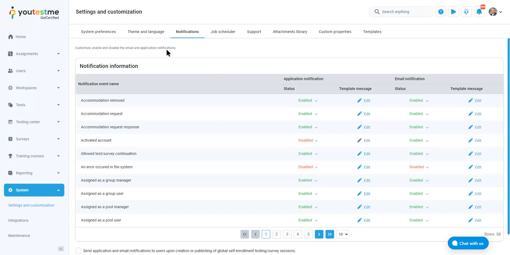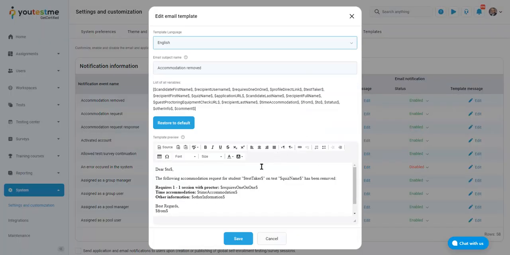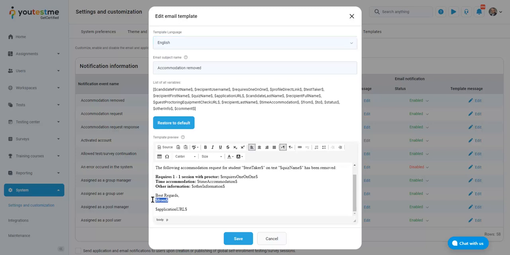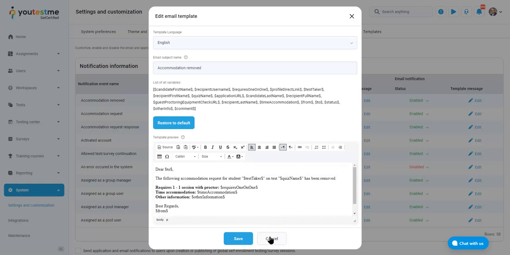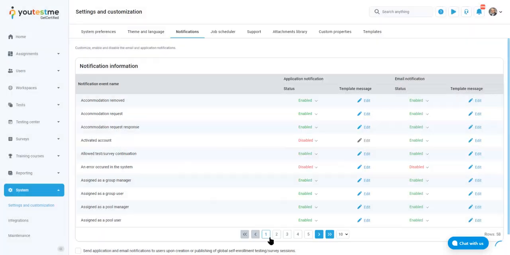And you can completely remove any reference to YouTestMe. This variable, from, can be changed in such a way that it says your company name or your organization name, and students are not going to be aware that they are in a system built by us.